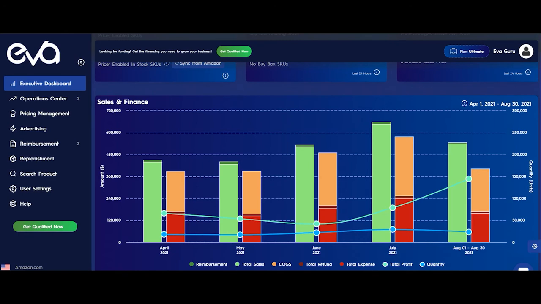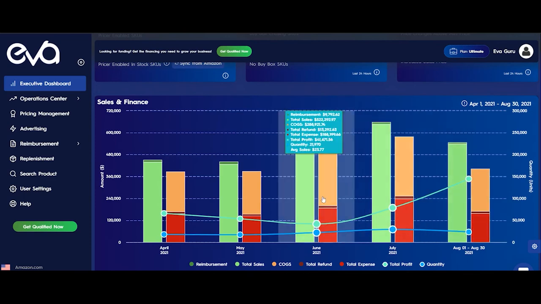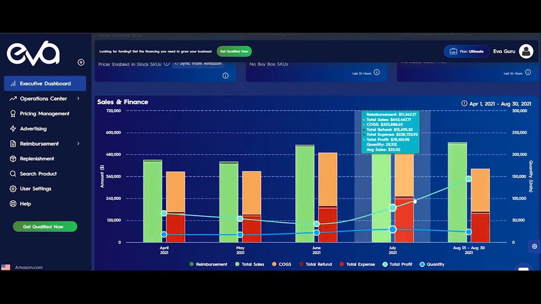If you want to see the accumulated numerical data of a specific month, you can simply hover on the related month just like this. And this pop-up list screen will appear. For example, for July, the amount of total sales is almost $646,000. On this pop-up list, you can check all the numerical data for each group one by one.